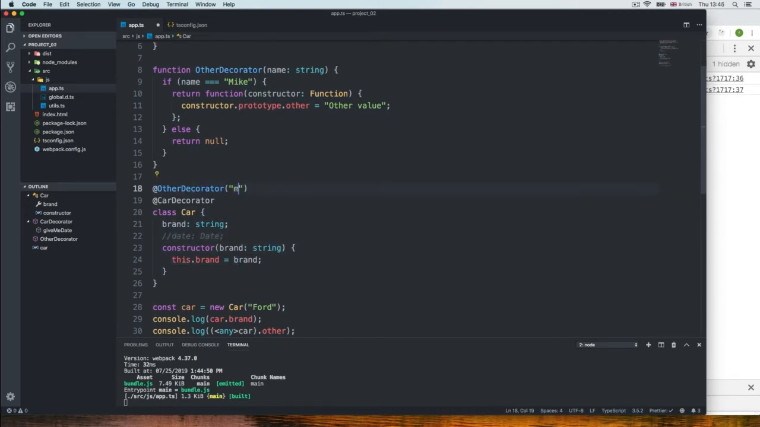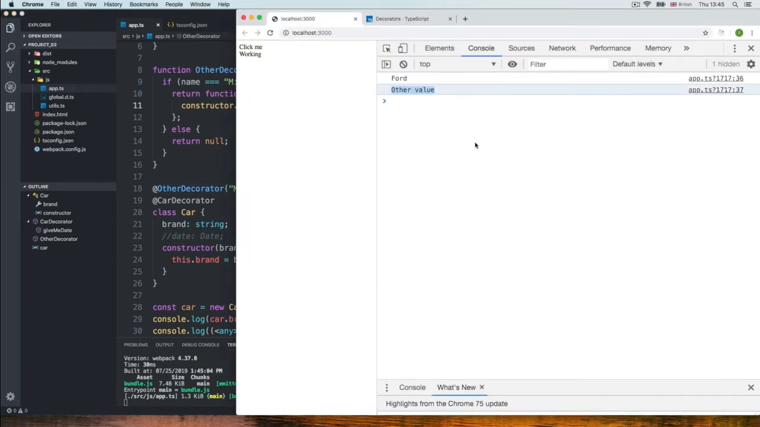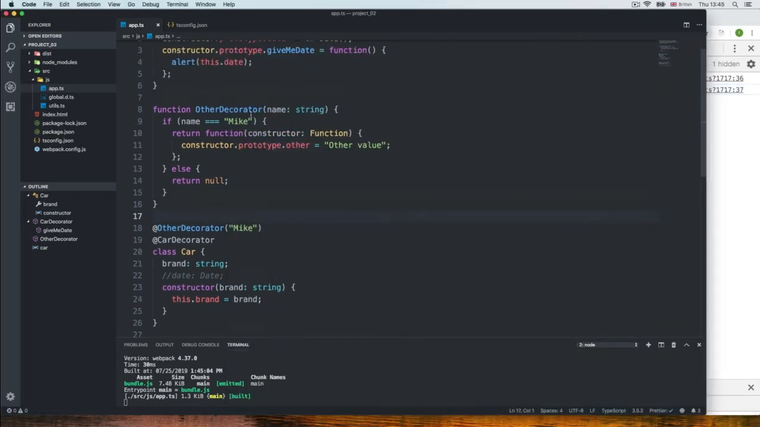If I change it to Mike, that is going to go true, and we should be able to see the other value right here. So that works. So this is what a factory is. It's just a function where we do some logical code, and then we attach the information to the constructor if we want to, and if not, we do something else. That is it. It's just a function with an if or something inside. That's it. Nothing, just a fancy word.